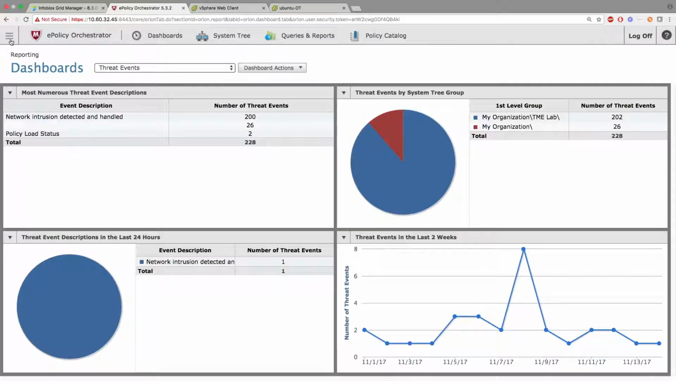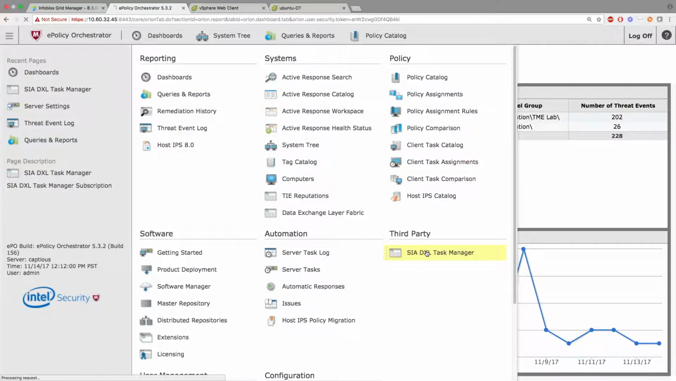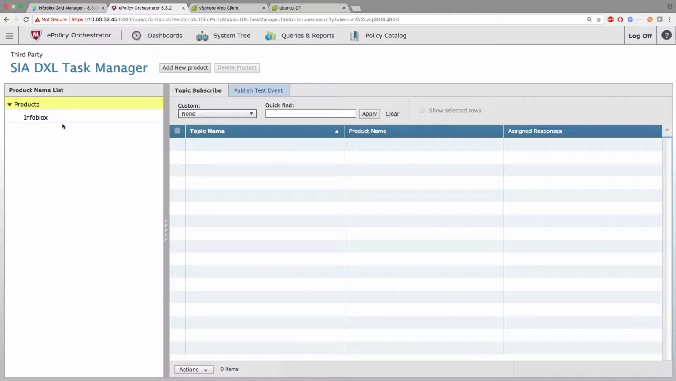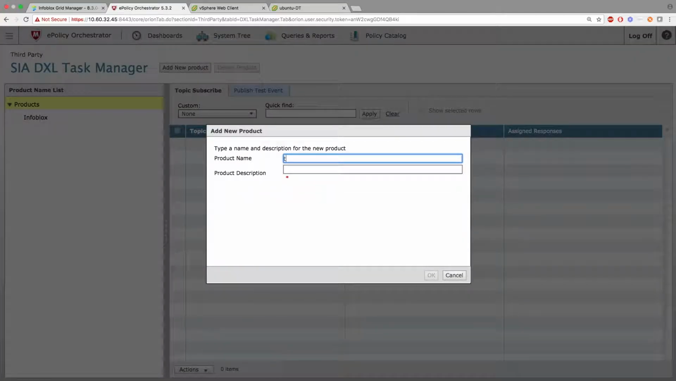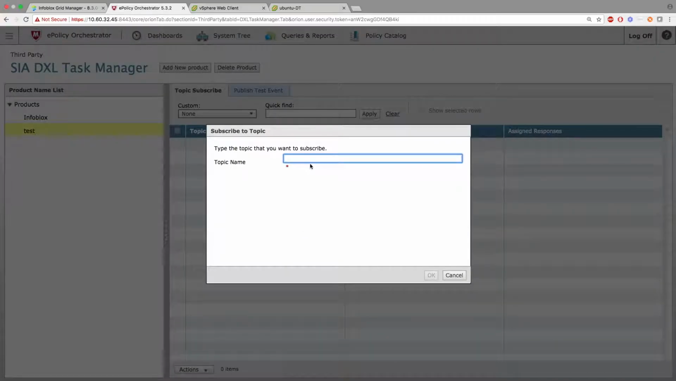The final part of setting up the integration is to go to McAfee EPO side and subscribe to the messages. Clicking SI DXL Task Manager, then clicking Add New Product button, you can add a product name list. Once you have created the product name list, click on the Actions dropdown and select Subscribe to Topic and insert the topic you want to subscribe to.